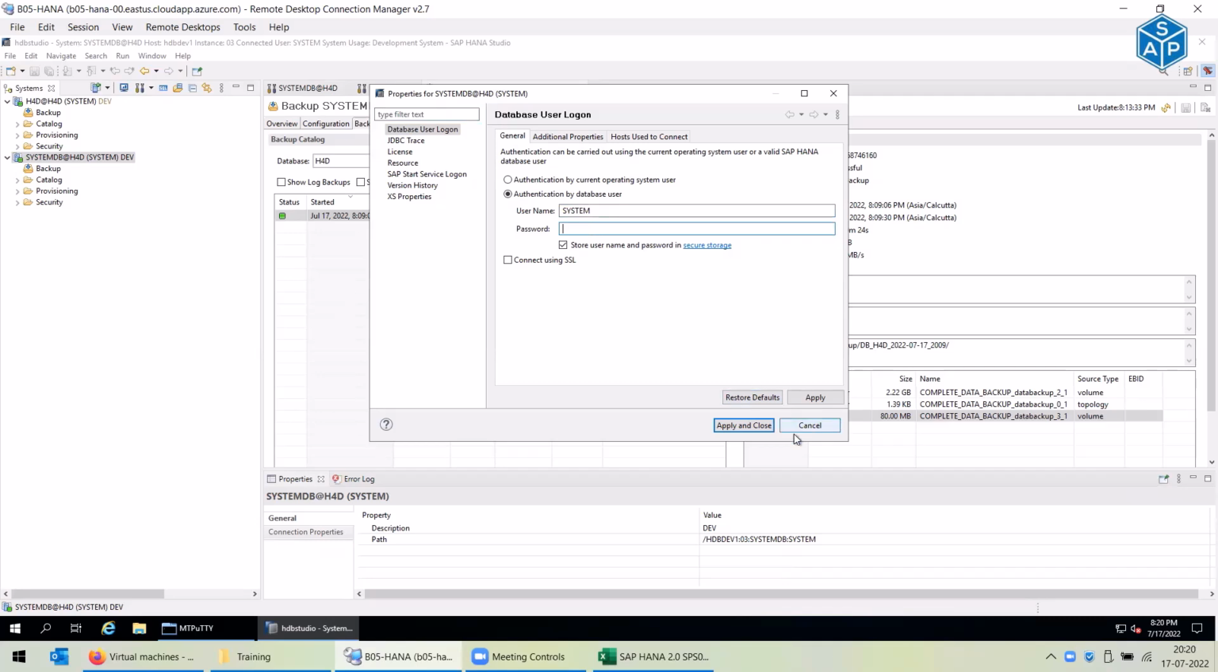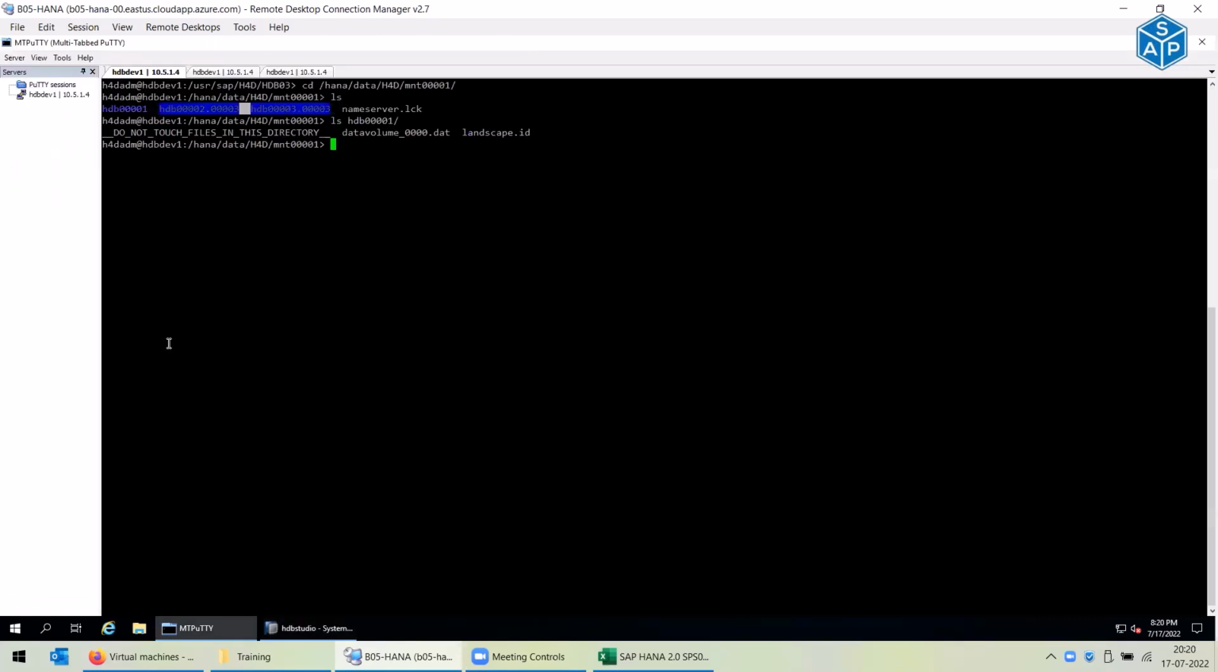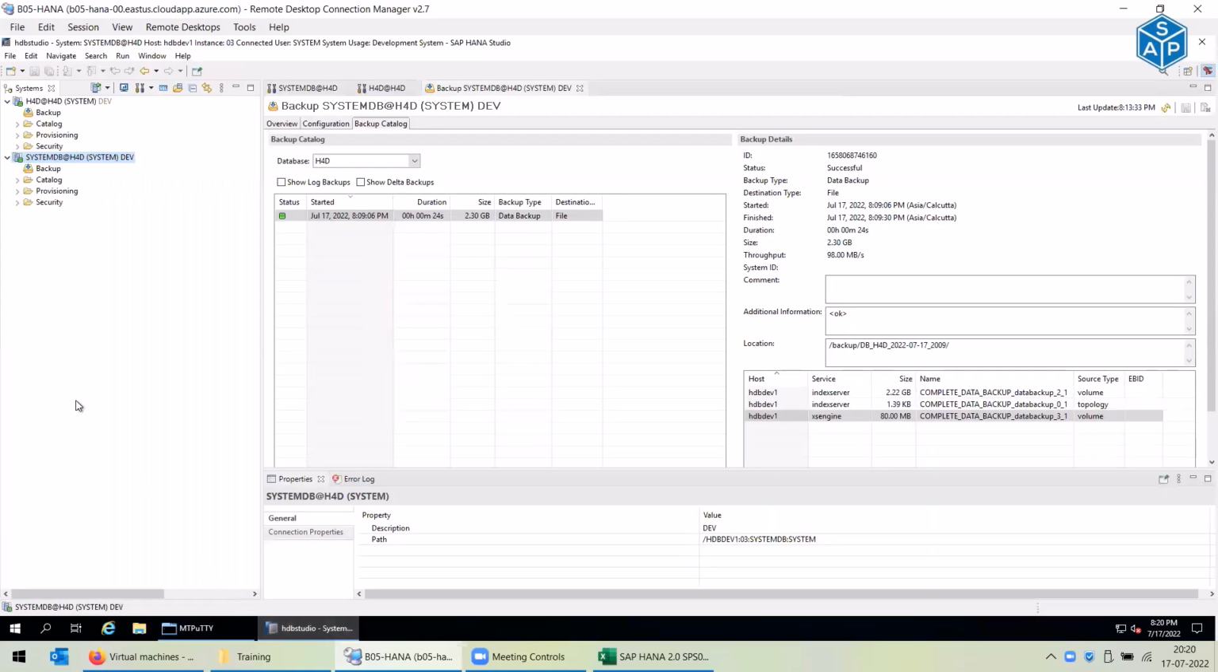Now what happens in the background is that you are changing the password for the system DB. As soon as you change the password from the command line, HANA Studio will try to connect to your user with the old password.